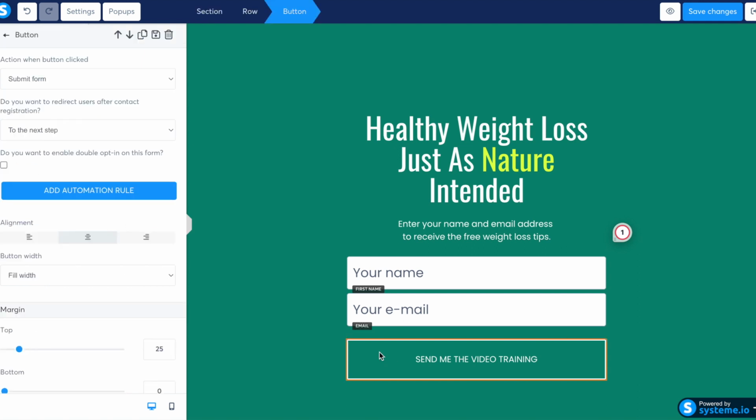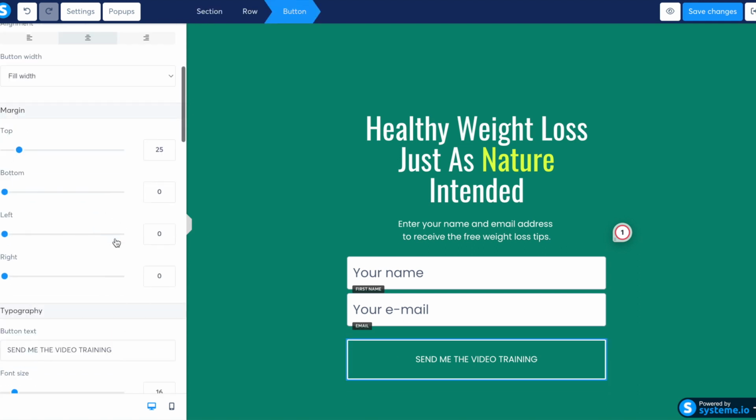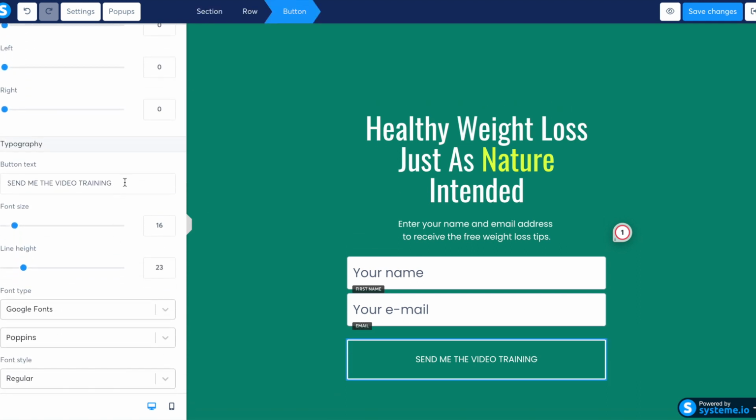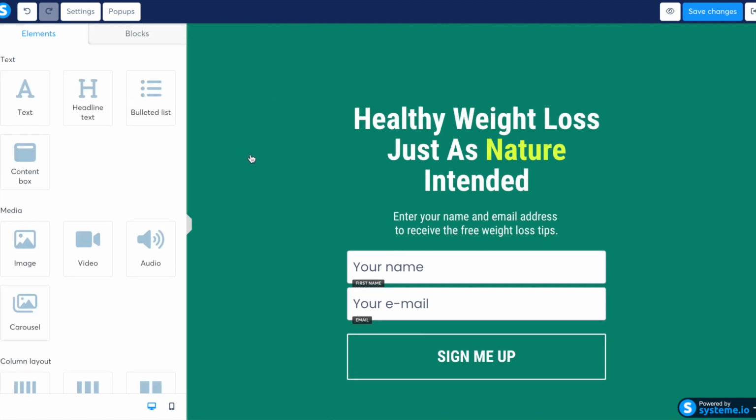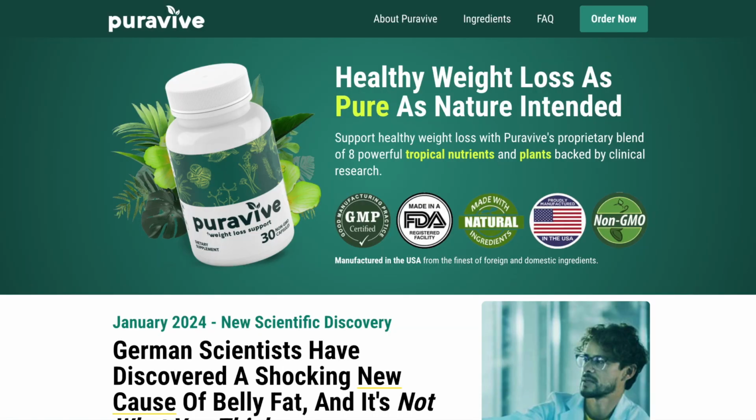And then what we're going to do is we're just going to change up this text. So we're going to click on that button, and we're not going to say send me the video training. We're just going to say sign me up. And we're just going to leave it at that. So here's our sales funnel now. I just played with the text a little bit just to make it look a little bit more congruent with what this website looks like. So it does look a little bit better.